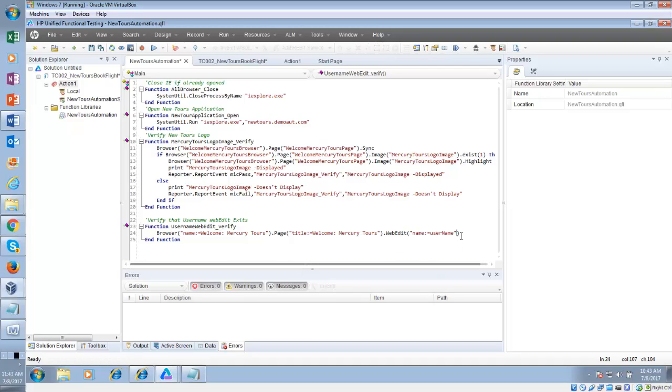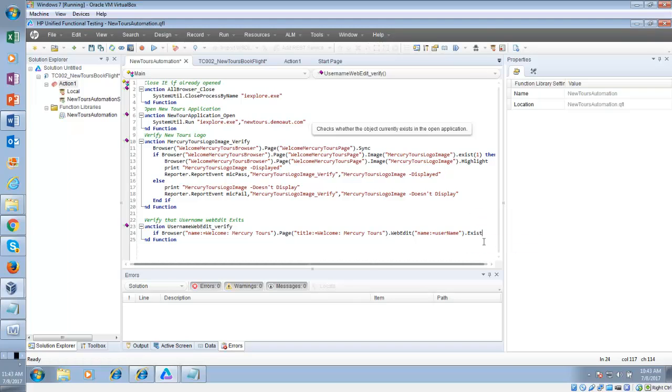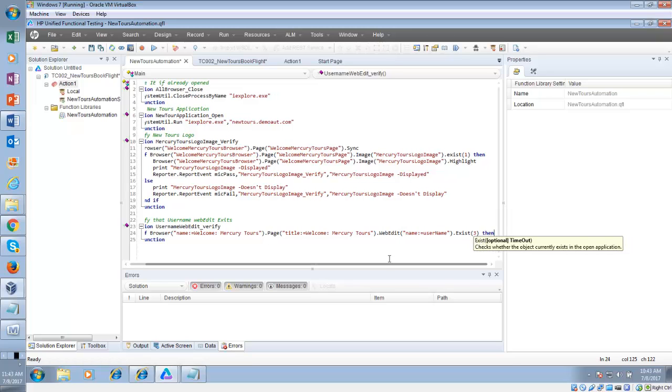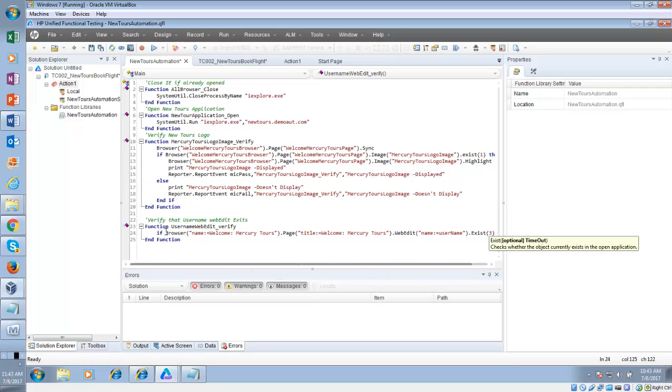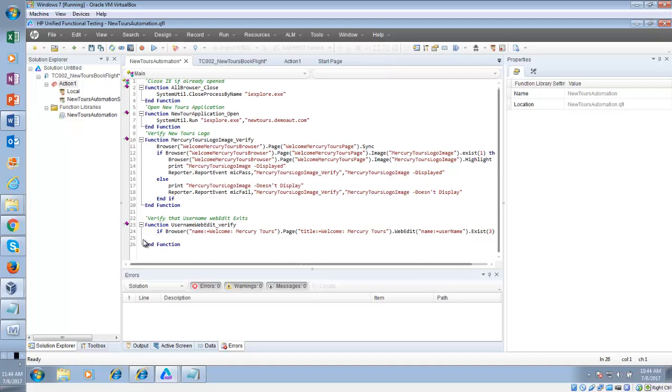right? And then we will put an if condition here, if this dot exist, and we will put 3 seconds, right? Then if this exists, you do a highlight. What do you write down? 3. I am asking, just keep looking for that object for 3 seconds. Oh, I see. Okay. If you do not get it within 3 seconds, then it will fail.